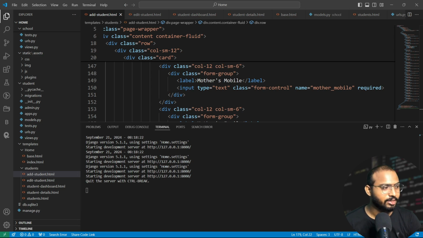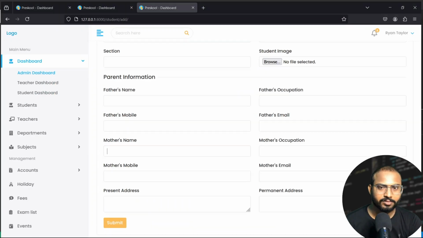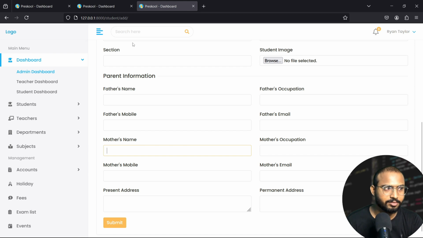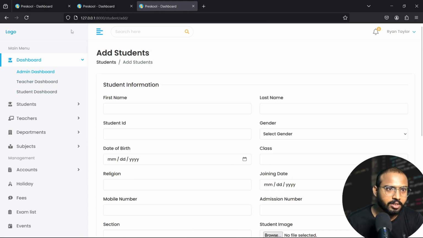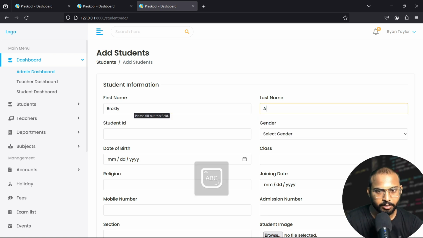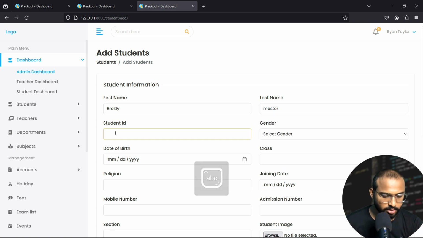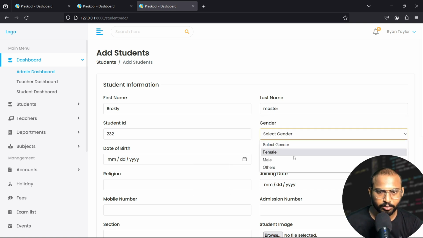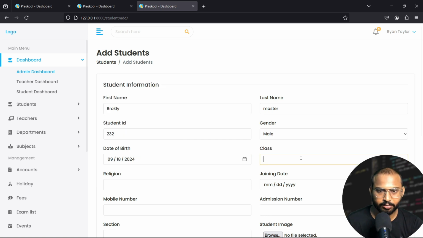So now let's check in our form. I'm opening this form, and let's refresh it again, and let's fill the form first properly. I'm writing here master. Let's take a random value. No problem, we are just testing it. Let's take a random date and take a class also 10.